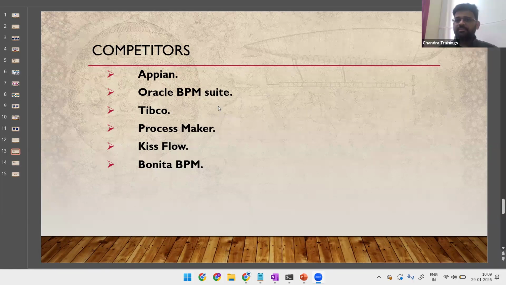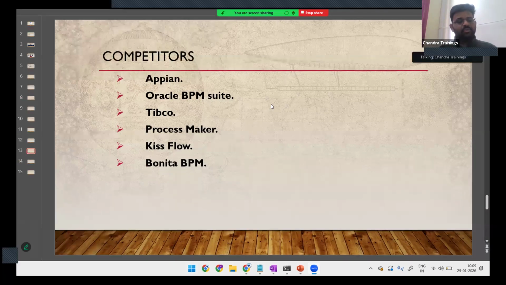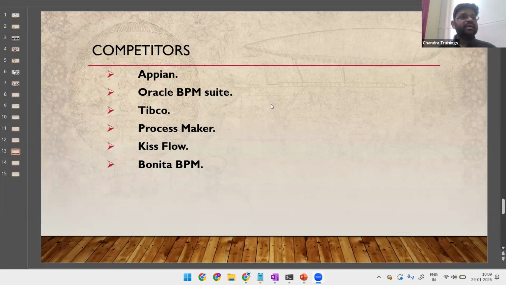So for a BPM tool, you can see on the screen itself the competitors of BPM tools in the market. Out of all the BPM tools, as I told you, Pega is claiming to be 95% automated. No other BPM tool has even a minimum of 50% automation. So no doubt Pega is likely to be used by any company.